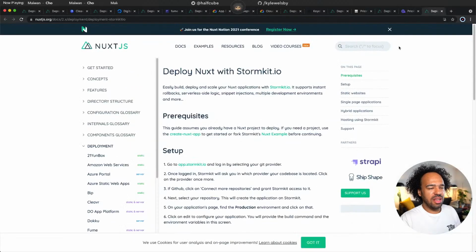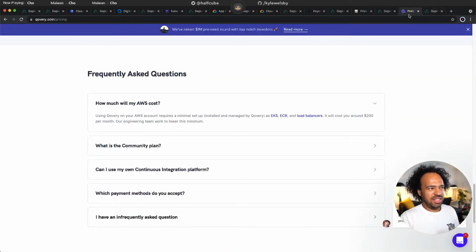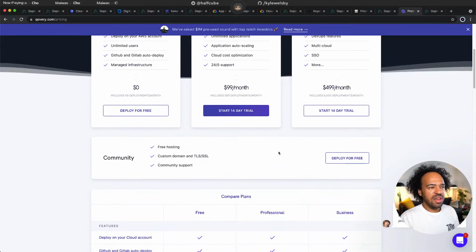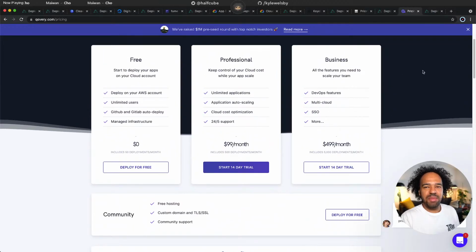So it's a layer of, as I said, Qovery taking all that complexity of managing an AWS account and doing it for nothing or for a fee. But you're still having to pay for your hosting.